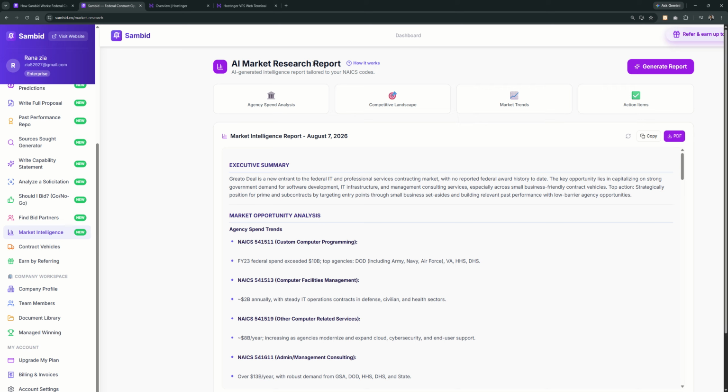Step 1. This page is called AI Market Research Report. In your dashboard sidebar, it's listed as Market Intelligence. Right at the top, in one line, it tells you exactly what it is. An AI-generated intelligence report tailored specifically to your NAICS codes.